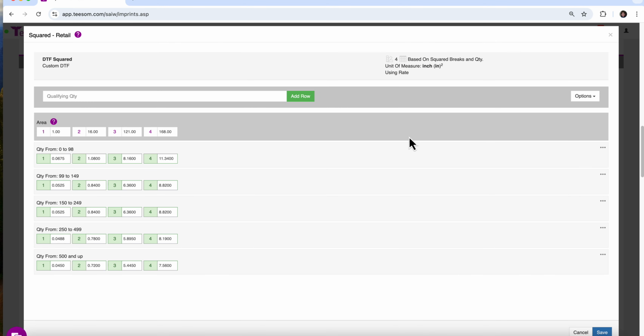And so now it is showing me what the retail price is now, up to 1 square inch, up to 16 square inches, and up to 121. And of course, I have my quantity breaks in here as well. All right, let's go ahead and hit save.